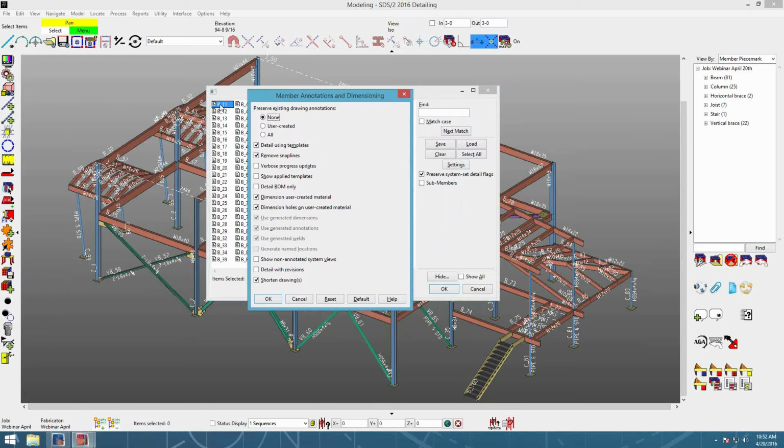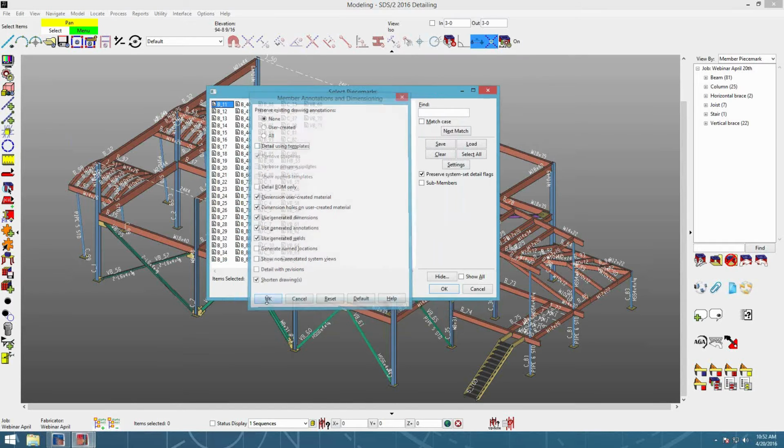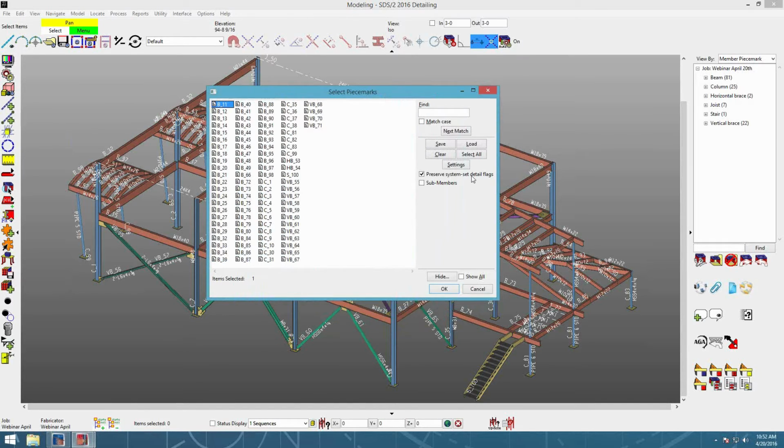So for this specific member, if I don't want to use templates, even though my default is using templates, I can uncheck it here and say OK. As soon as I say OK to that, that information is stored to that detail, regardless if I hit cancel this window or OK and actually detail it. That is automatically stored as soon as you say OK to the settings window.